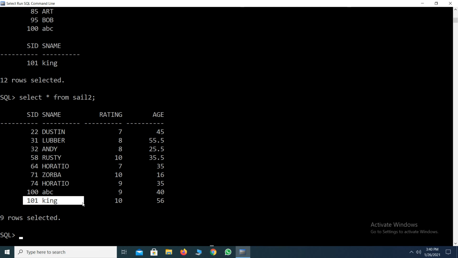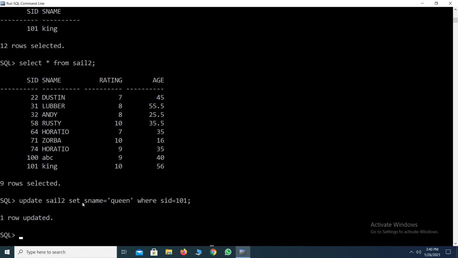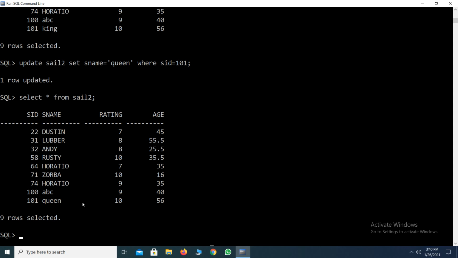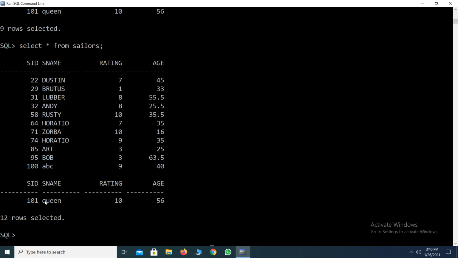So in cell 2 we have king. Now we can update cell 2, set s name as, instead of king, queen, where SID is 101. Here we have done the updation on cell 2. Now we can cross check whether the updation was done or not. Select star from cell 2. Cell 2 was updated. Parallelly, cross check with the version table. The version table is sellers. Now the version table is also reflected.